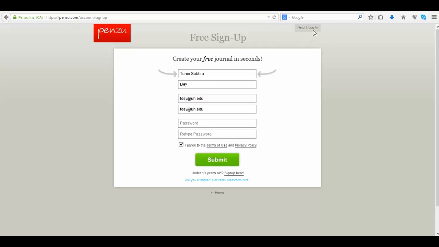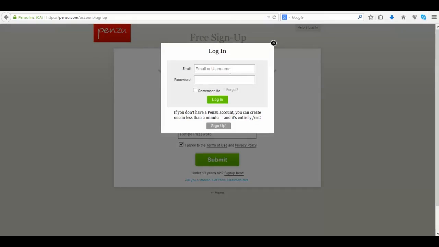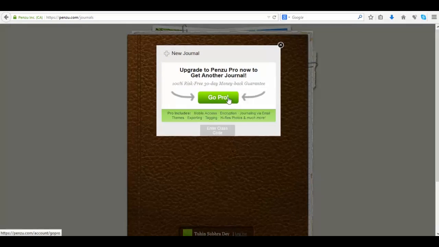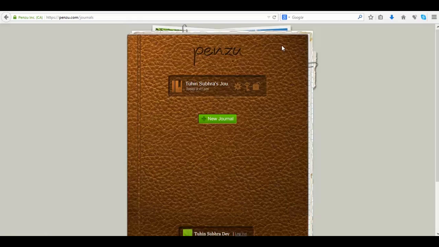Since I am already registered, I am going to log into my account. So this is my username and the password I selected before, and this is how I log in. As you see, this is showing my name and the journal. And if you want to create a new journal, actually it asks you to pay. You have to go to the pro version, so we are not going for that.